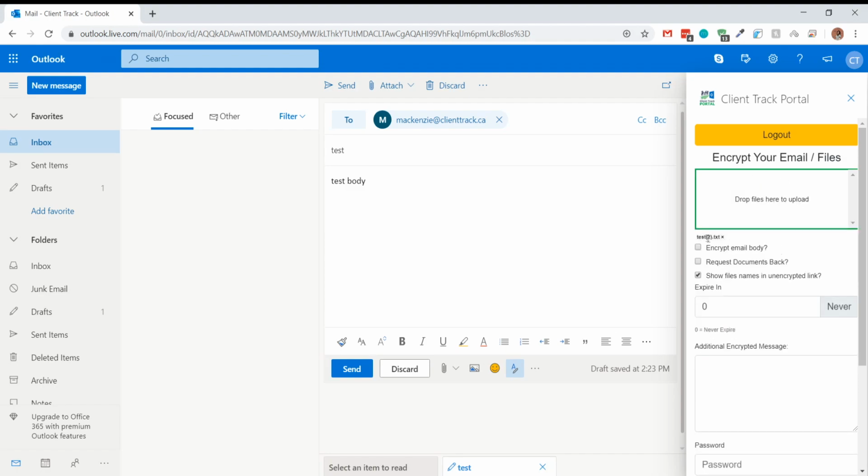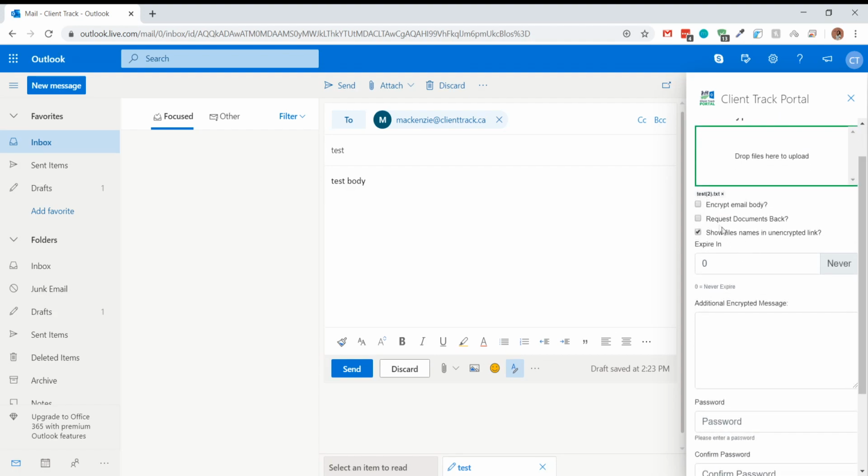Once it's uploaded, it will go down here so you can see the name of the file, the extension of the file, and then you can also delete it. So if you uploaded the wrong one, then you can just delete it. And you can upload as many as you would like. So then down below, you have checkboxes here. So you can choose whether you'd like to encrypt the email body. So that's this email body. So I will encrypt my email body.